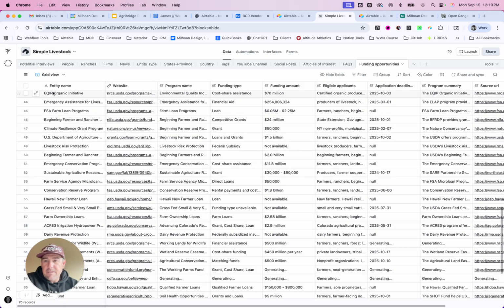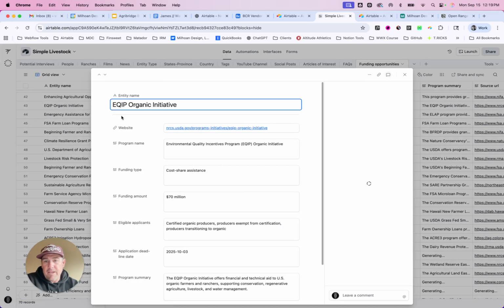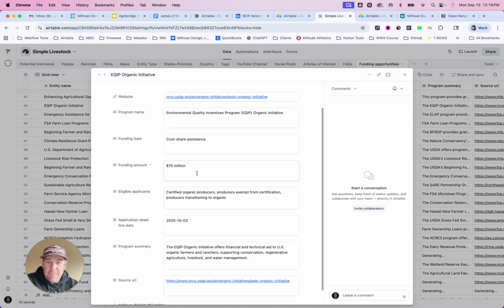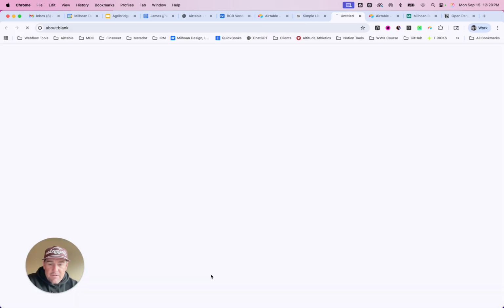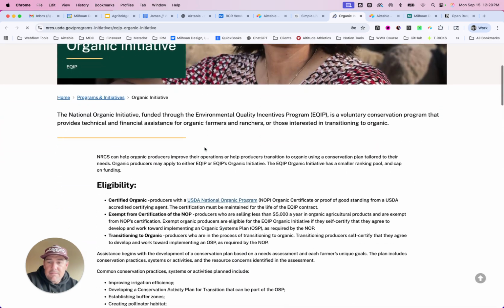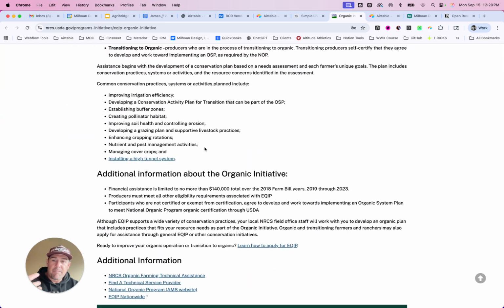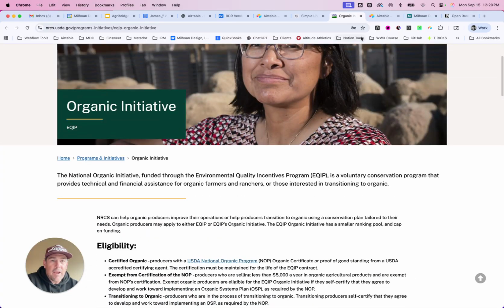So it's cool, because if I open this, here's the EQIP Organic Initiative: program name, funding type, the funding amount, 70 million, certified organic producers. Application deadline is October 3rd of 2025, coming right up. Program summary, and then here's a link to get to it. So if I click that, it takes me to this website, and this is how I can basically sign up for the program.